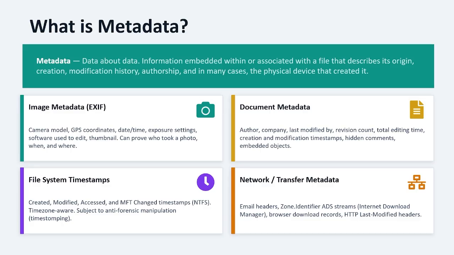Document metadata. A lot of Word documents and Excel documents will add a lot of information into the metadata of a particular file, which will have everything from who created it, how many times the file's been modified, total editing time, hidden comments, embedded objects, and so on and so forth.